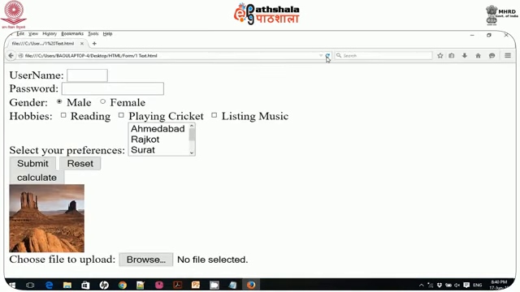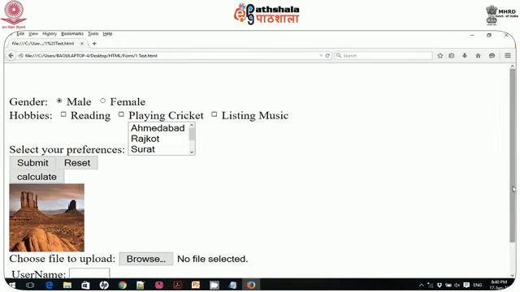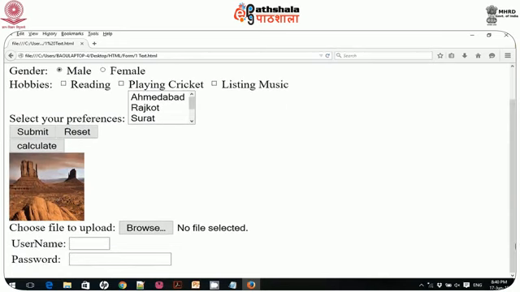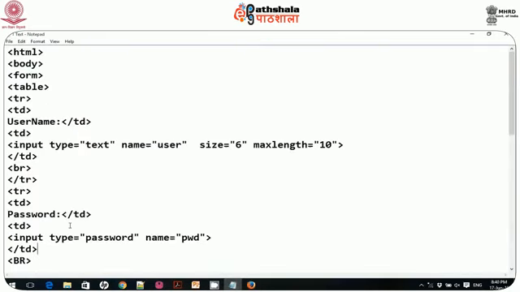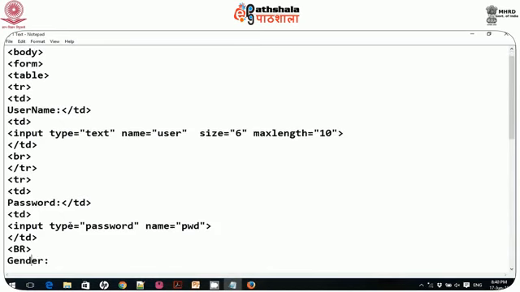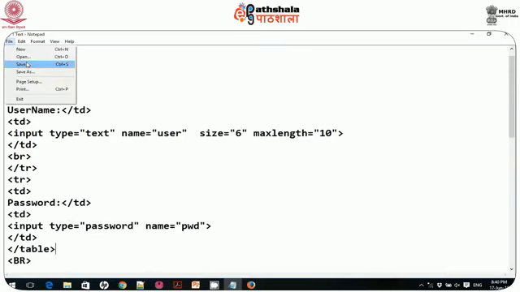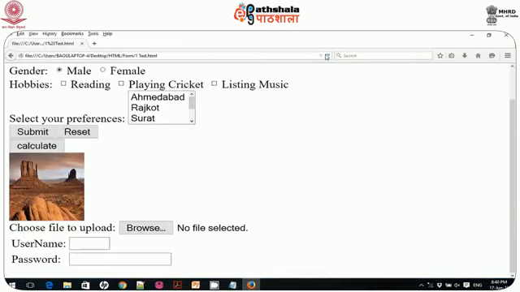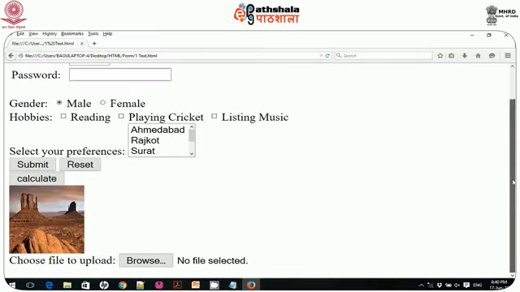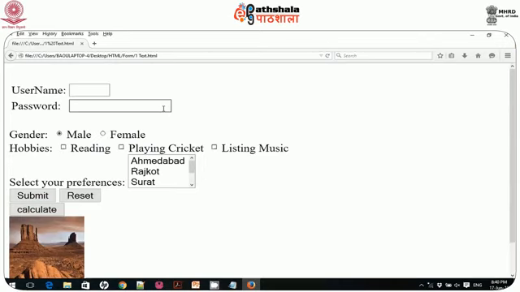If you look here, username and password I provided in a table. It provides a very good look. I have to close the table also, /table. So look, it is in a much more formatted way. So it is always a good option that when you use a form, you can write the elements within a table, but to load a table, it takes some more time.